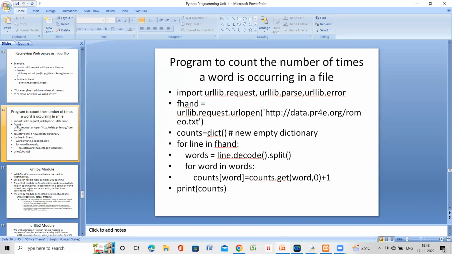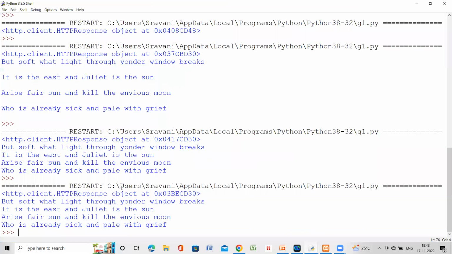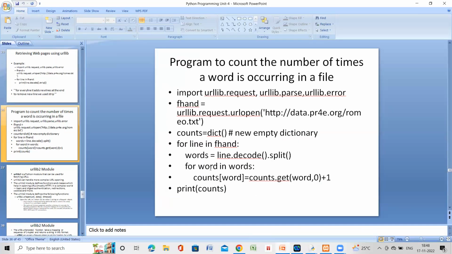So for each line in file handle, okay, we are retrieving each line here. So you will get this result. As usual, where you have seen, you will get each line here. For each line, we want to count. We are counting this using the get function. Let us first understand what this get function is in the list.